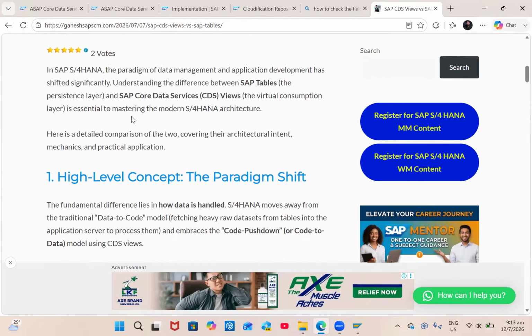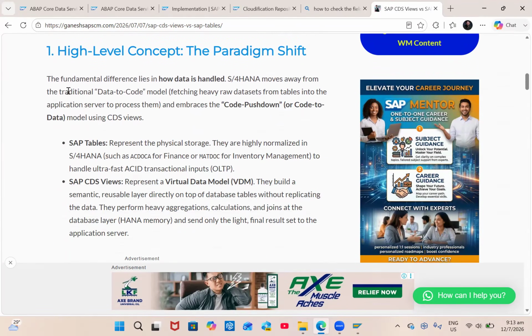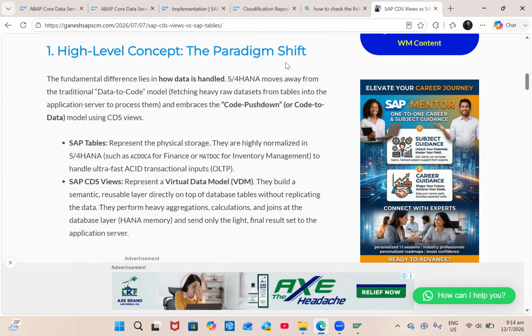You can check this blog to understand more about the technical things, like the high-level concept. The fundamental difference lies in how data is handled. S/4HANA moves away from the traditional data-to-code model, fetching heavy raw data sets from tables into the application server to process them, and embraces the code pushdown or code-to-data model using CDS views. The ABAP technical consultants need to learn more about these technical terms, but I'm going to tell you what a functional consultant needs to learn.